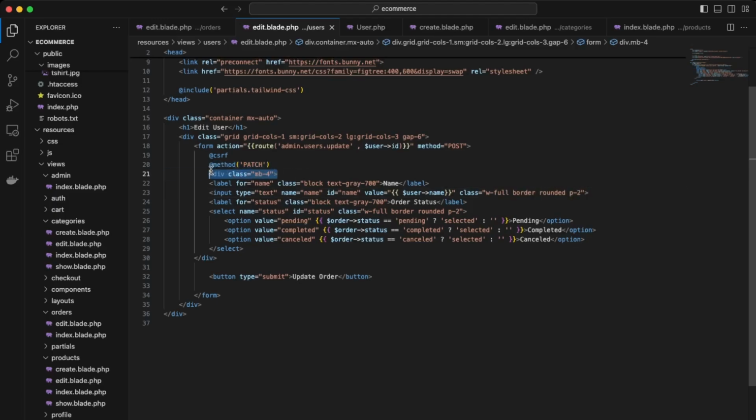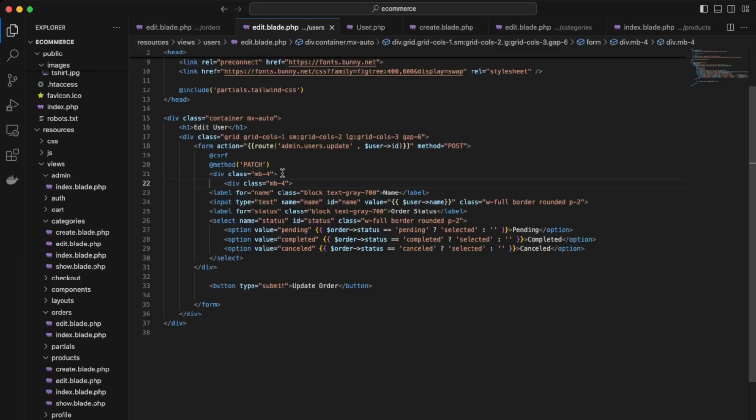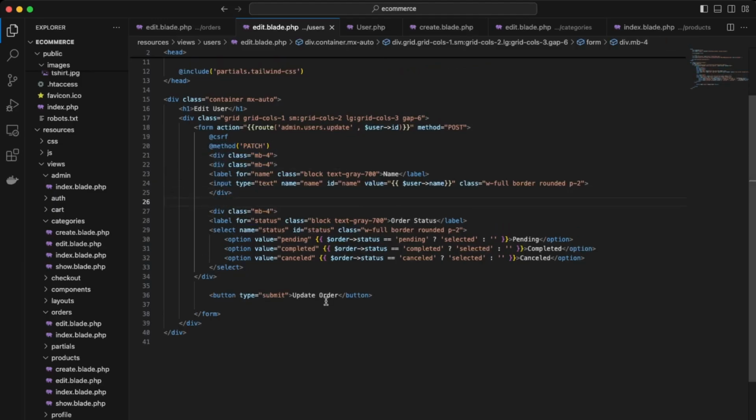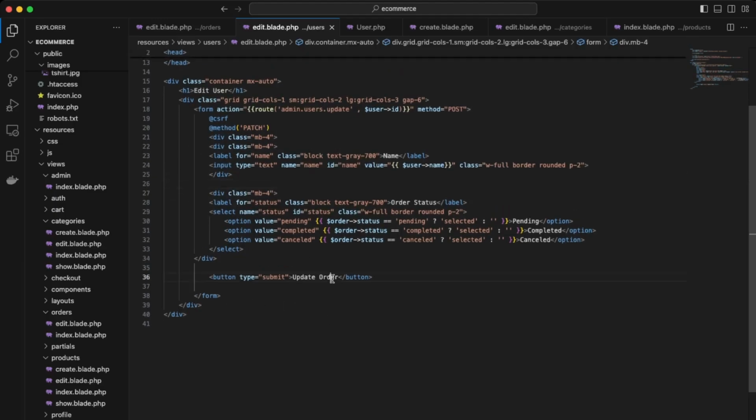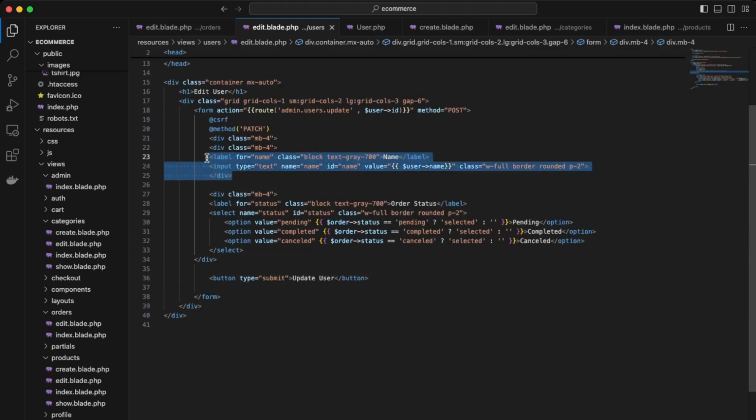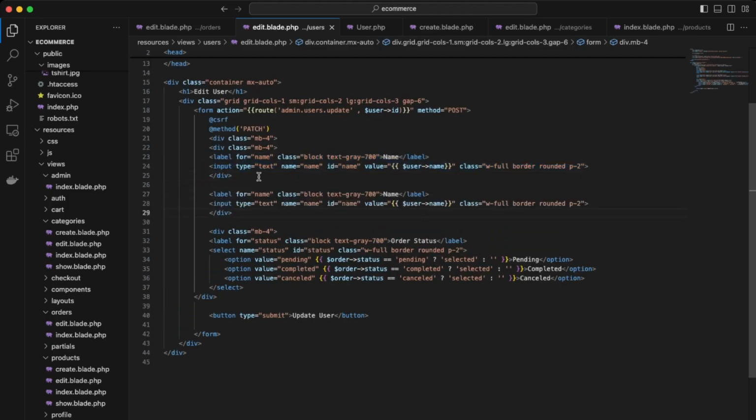Okay, and then we'll just copy this div here and wrap it in that div, and then move this div under here. Okay, and then down here, we'll just change this to update user. Okay, so next what we can do is just copy this and then do it for the other fields. So name, and this one is email.